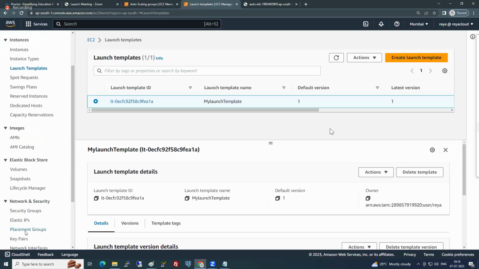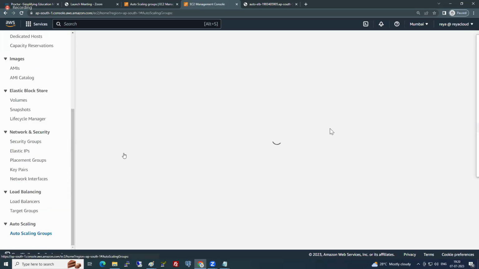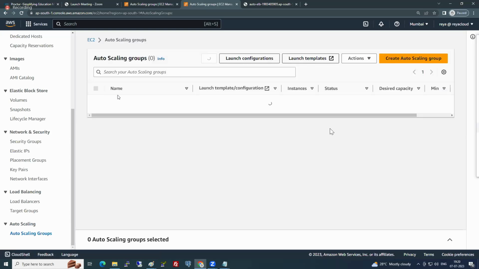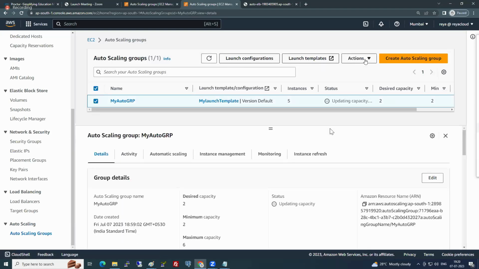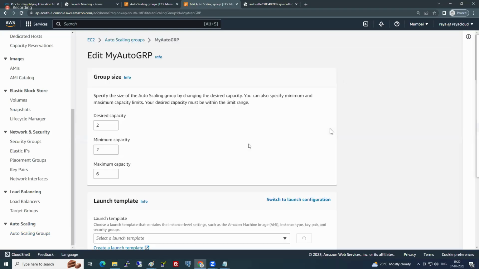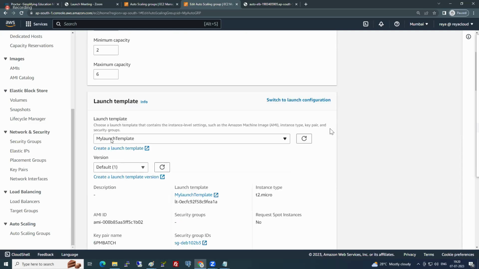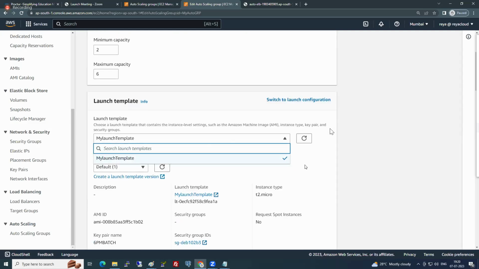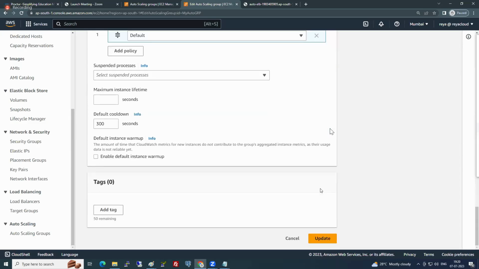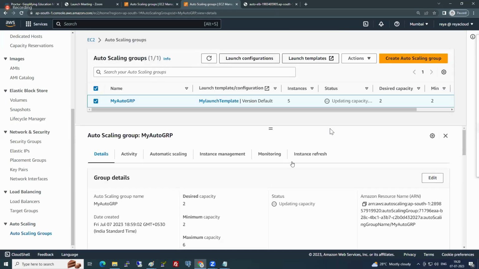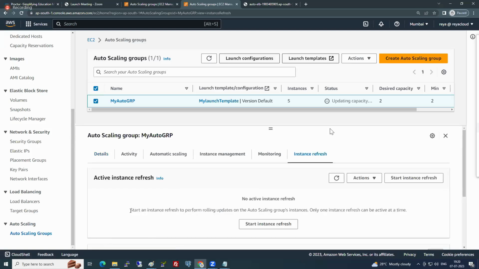So go to the auto scaling group. In the auto scaling group, select this, edit it. And which one is there now at the moment? My launch template. Select your new template that you have created, and then boom, update. This will go slowly, one by one, and it will start rolling updates.